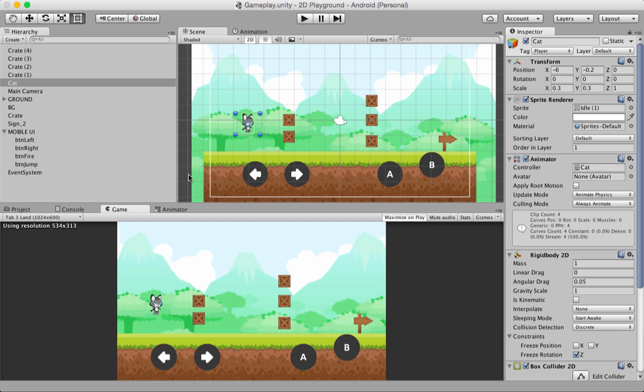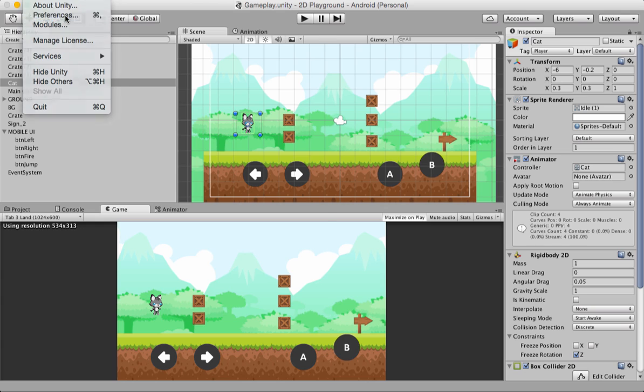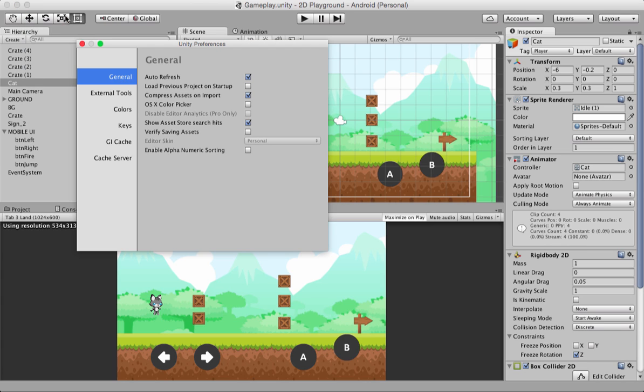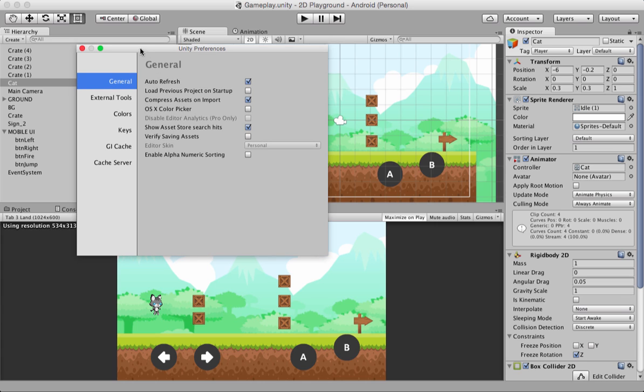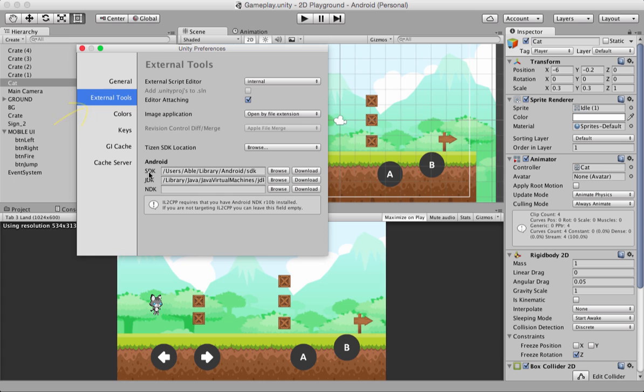and I'm going to show you how to quickly deploy this on a mobile device. Now, to deploy this to your Android device, first you need to create an APK file. What you need to do is click on Unity right here and select Preferences. For Windows, it might be under File Preferences or Edit Preferences. And once you have this, select External Tools, and you need to download the Android SDK.